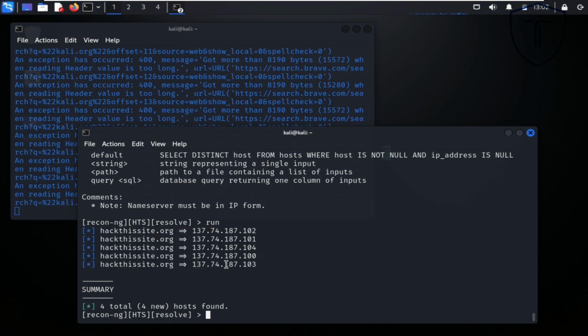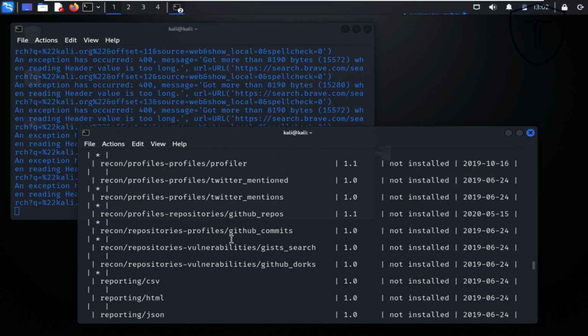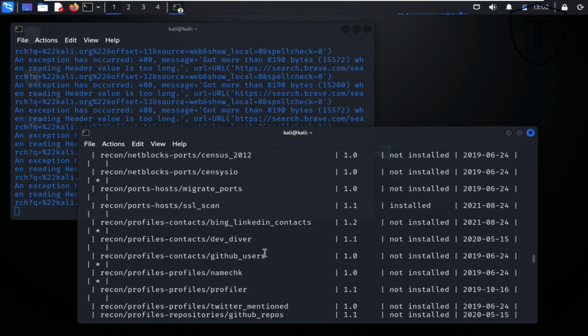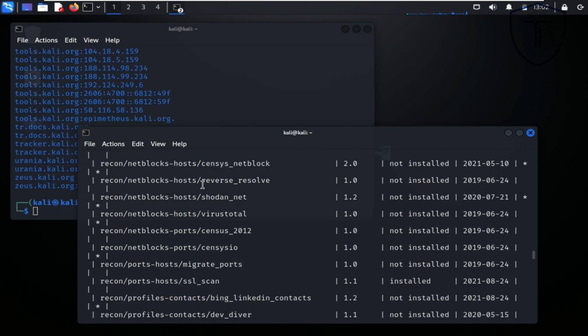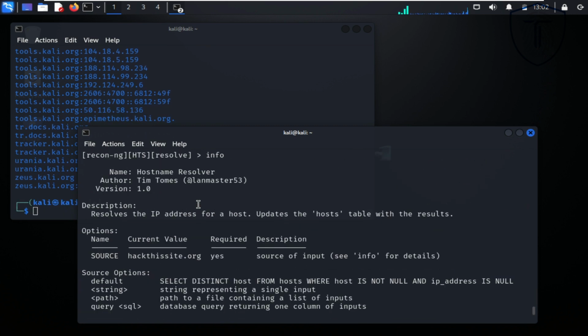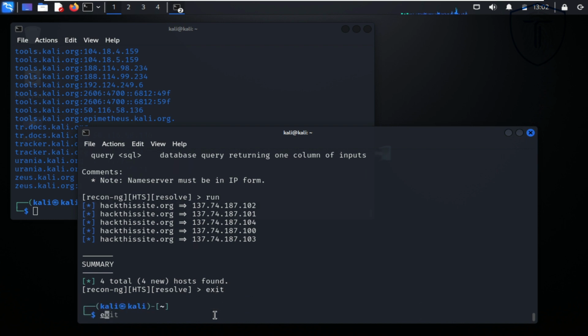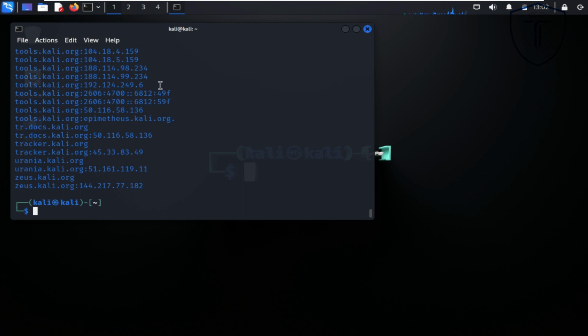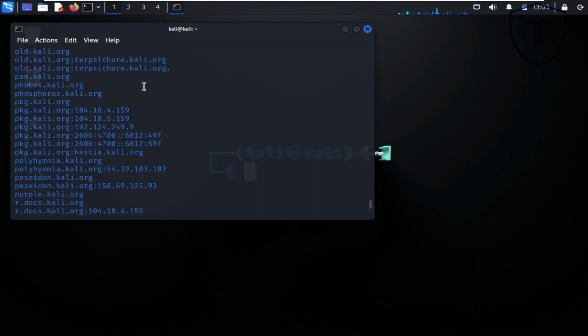So this was all about the tool. In the list, you can have various modules for reconning email, reverse resolve, and all that stuff. So that was all about Recon-ng. We will simply exit this tool, and here we can see the output of Harvester is also ready. So Harvester has given us number of IPs.